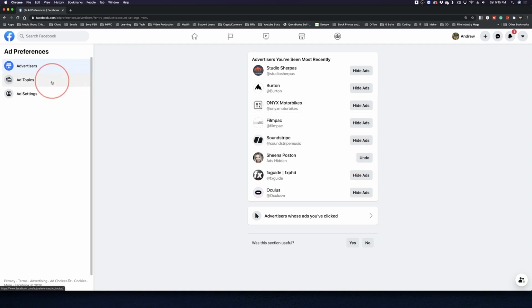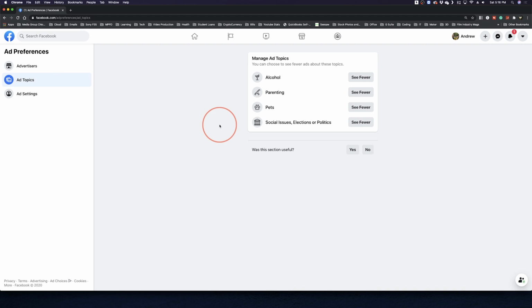Next, on the left, select Add Topics. There are less options here, but these are much broader subjects. Select See Fewer to decrease the number of ads on that specific subject that you'll see.